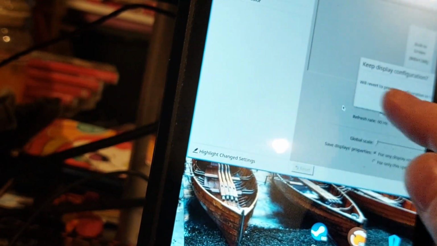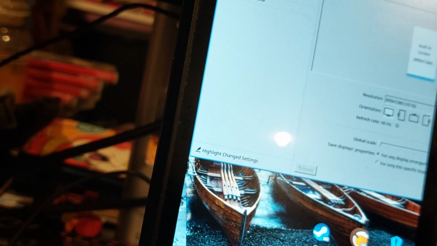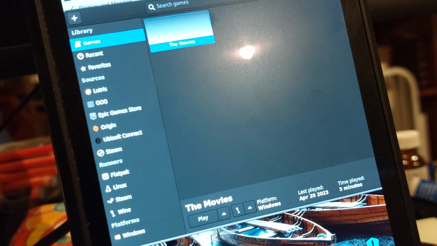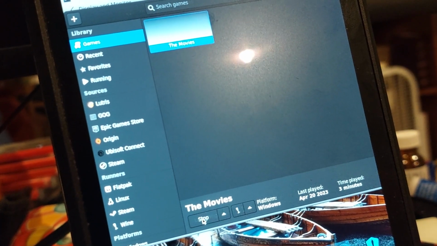Apply. So yeah, it needs to look just like this. Do you want to keep the previous correction? Yes, let's try this here. So go to Lutris here. And there we go. We kind of got it here. Come on, focus. There we go. Click play.